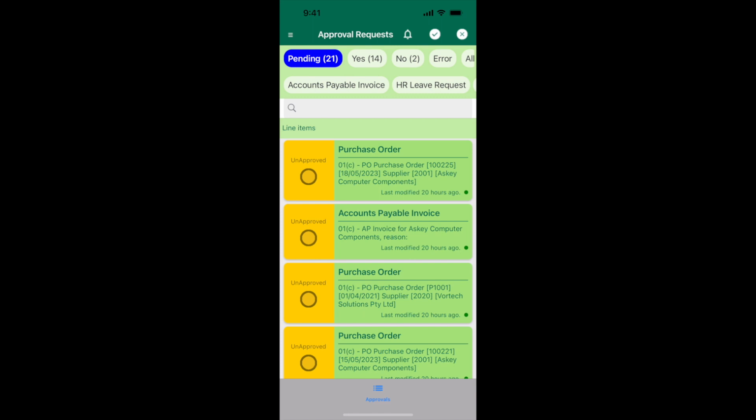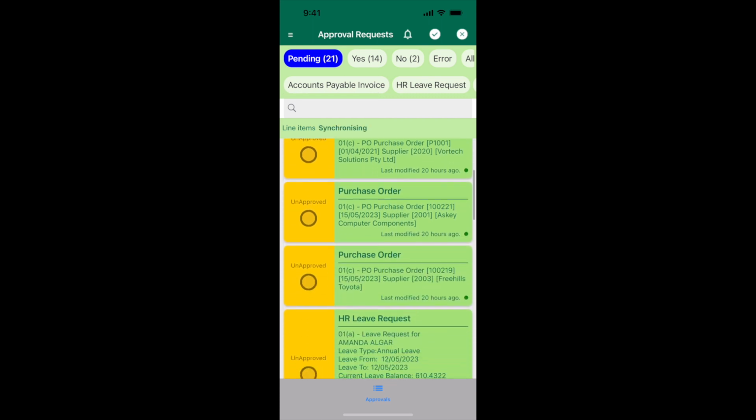Let's start from the top. Under the main approvals requests header, you will see a scrollable horizontal listing of approval statuses. When a user clicks on one of these statuses, the listing will filter down based on the approval status. If the user selects pending, the list will show any approval waiting to be approved.